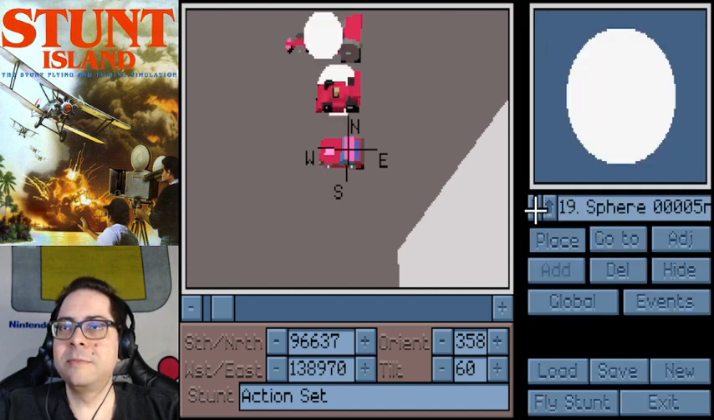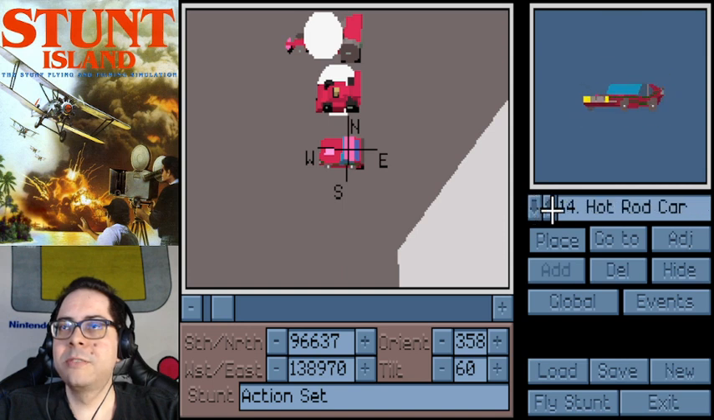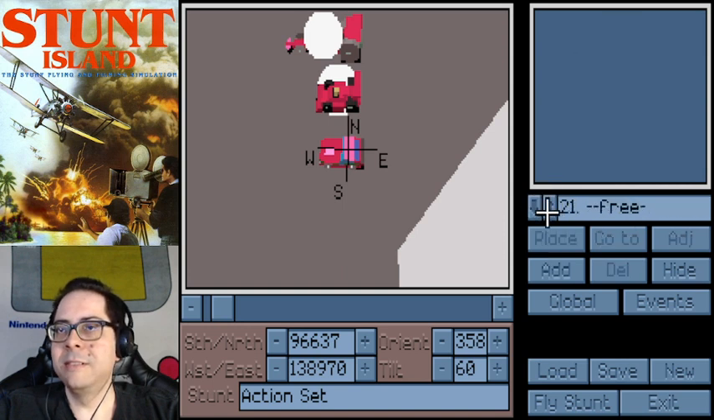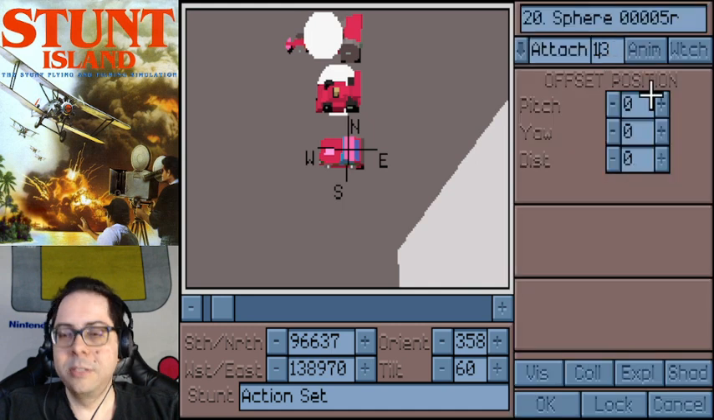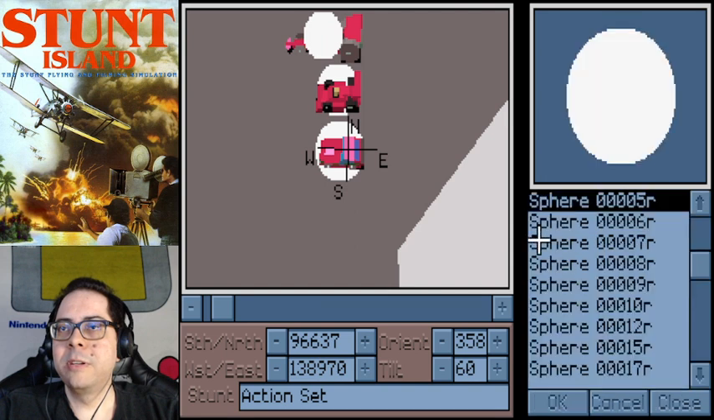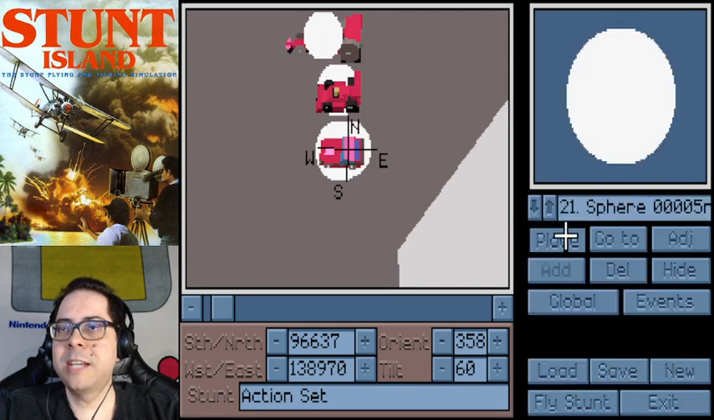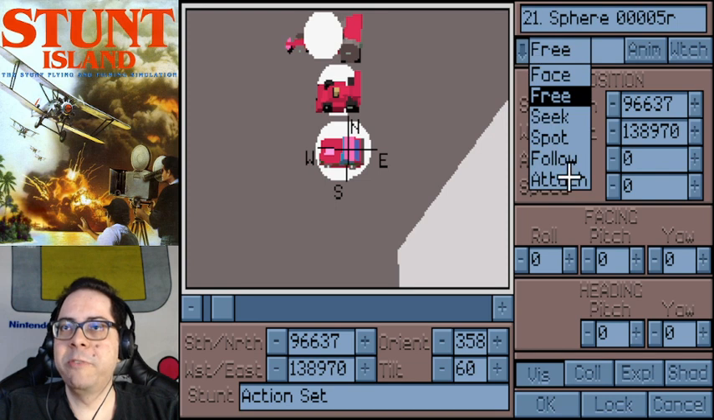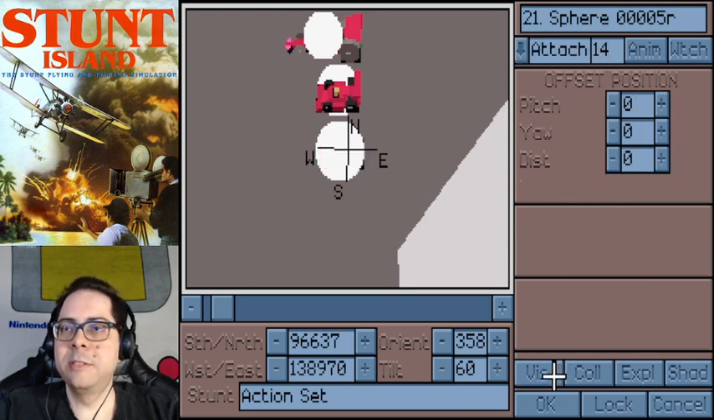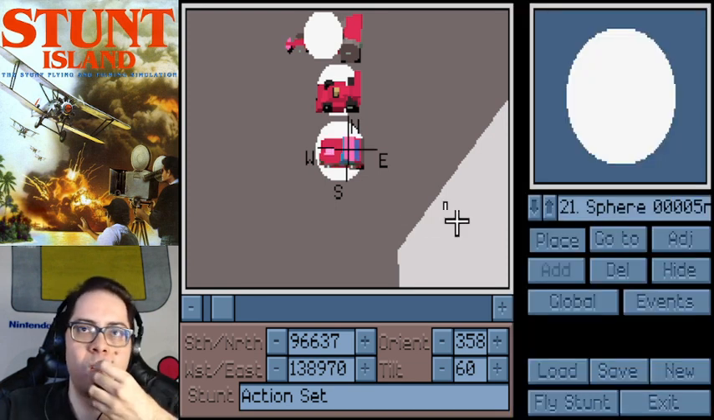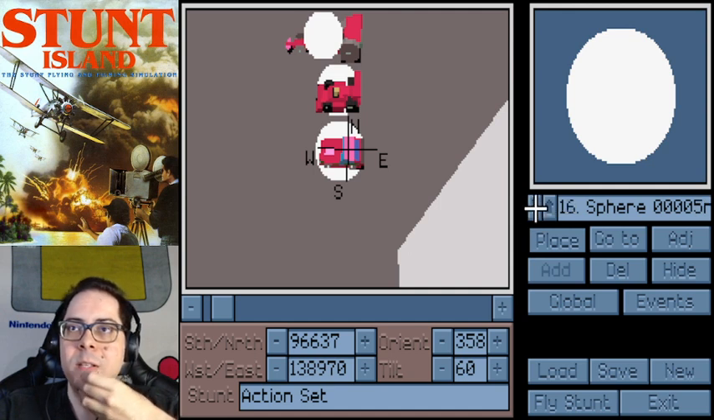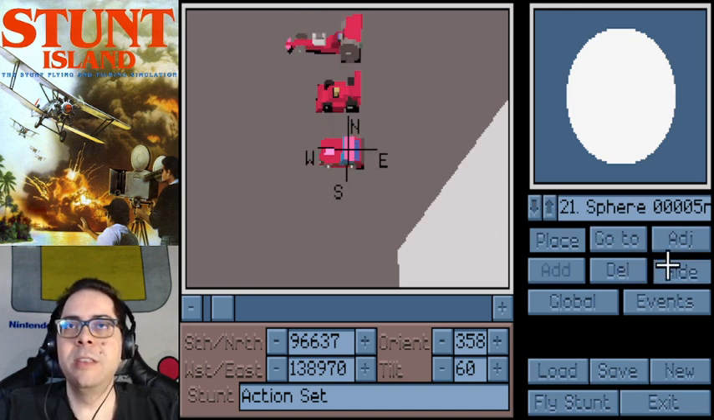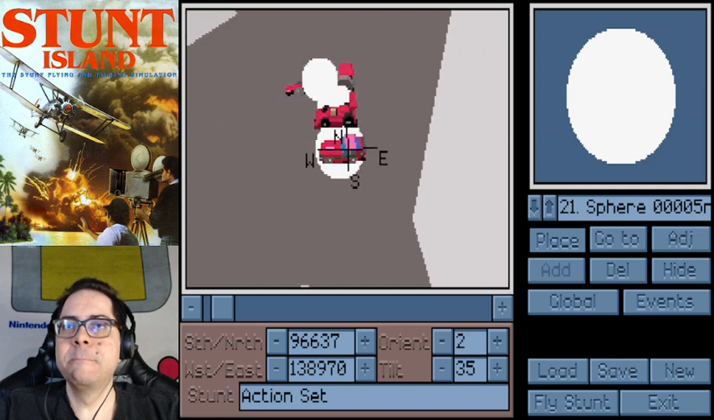Wait, the dragster is 14. Okay, and one more. Each will have 2 spheres attached to them, so they blow up twice before blowing up for good. 14. Okay. So, 1, 2, 3, 4, 5, 6. Okay, we got 6 spheres, 2 for each car. And they're all invisible. Okay.